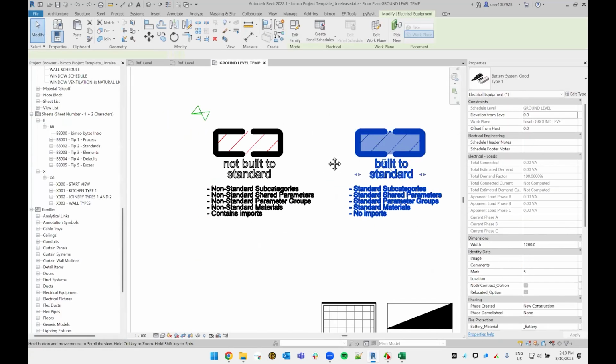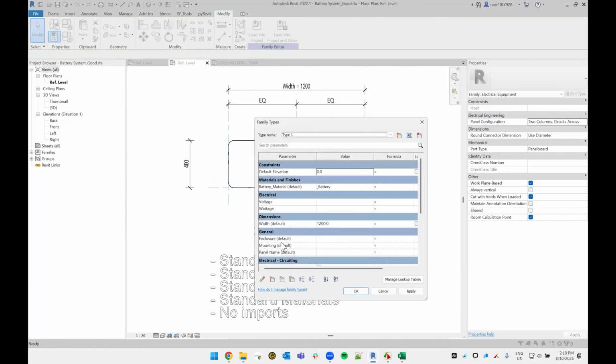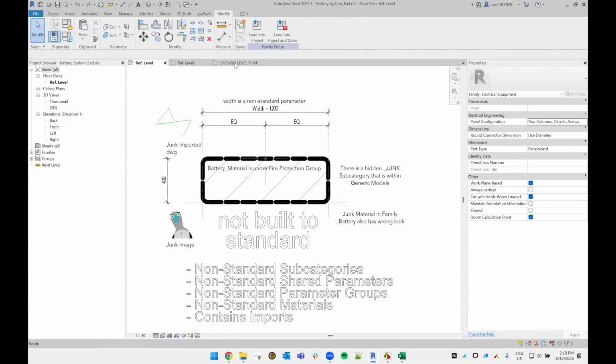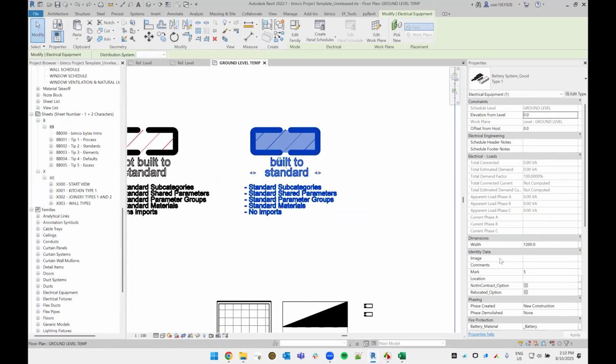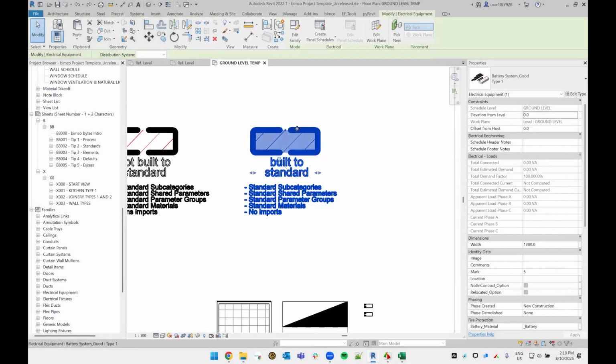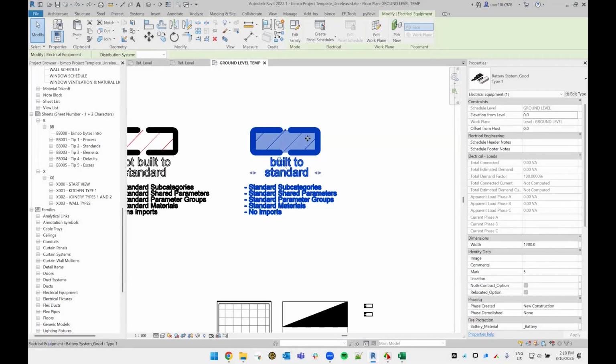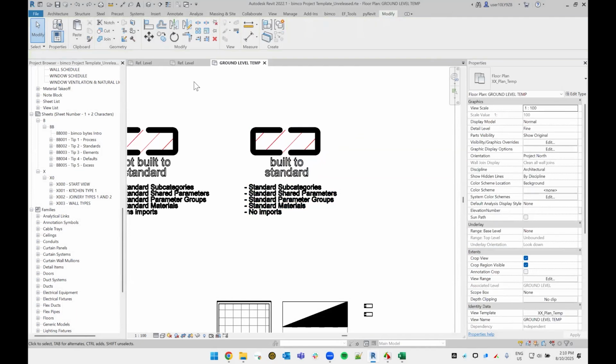Come into here. We've got one that's been built to standard. Here's the built to standard one. We go into the types. We can see battery material. It's under materials and finishes as it should be. Back to the project, and this has inherited the horrible fire protection grouping, even though it's built to the standard. You can see it's also inherited the incorrect subcategory because that's been brought in, and the horrible material as well. So, first group phenomenon, hidden subcategories, materials.